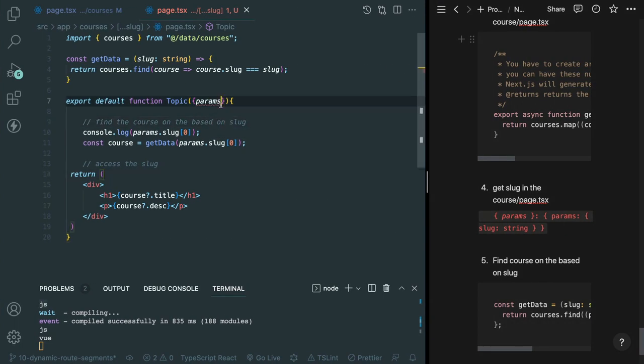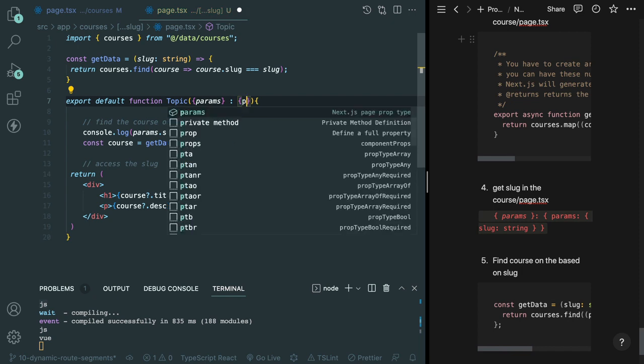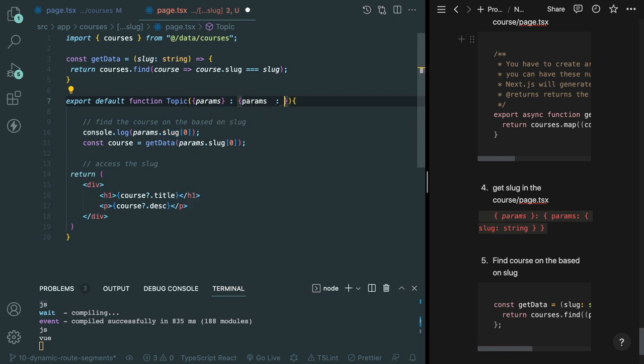You can resolve this error by providing the types. It is going to give me the slug and string array.